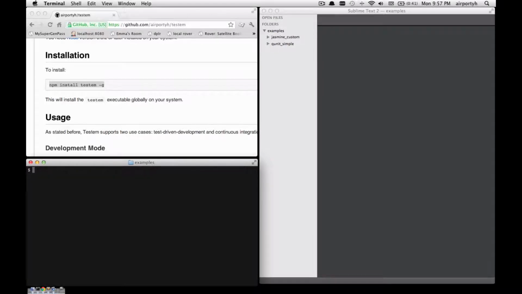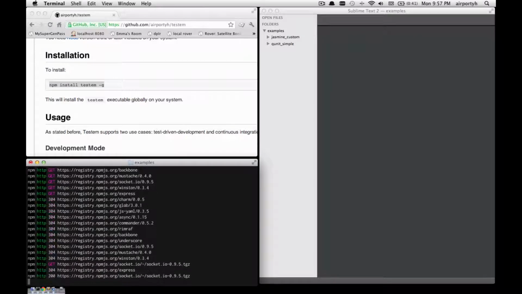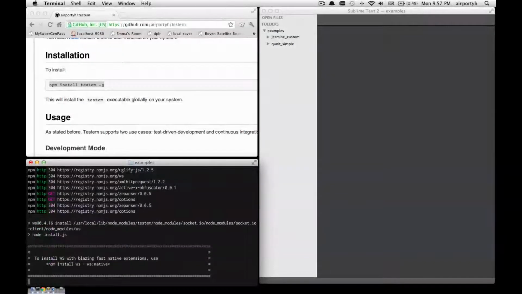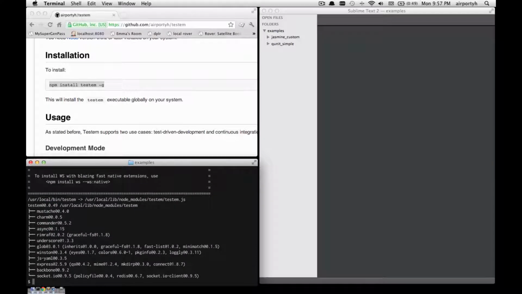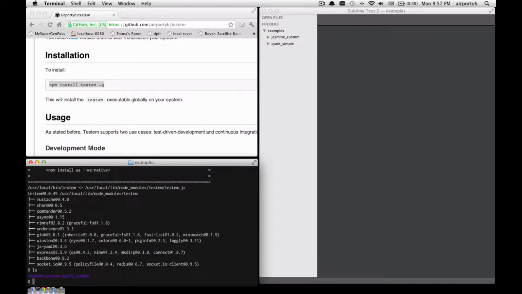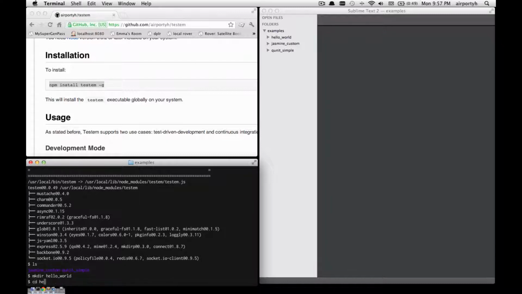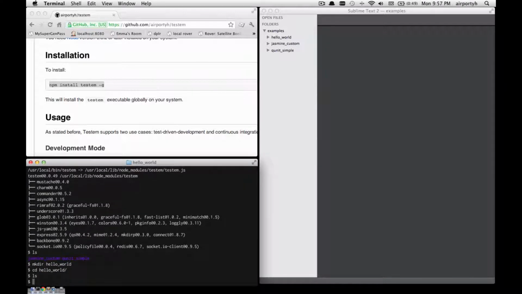And let me just do that really quick right now. And there we have it. So now that I have Testem installed, I'm going to create a Hello World project. And let's use TDD to write a Hello World program.